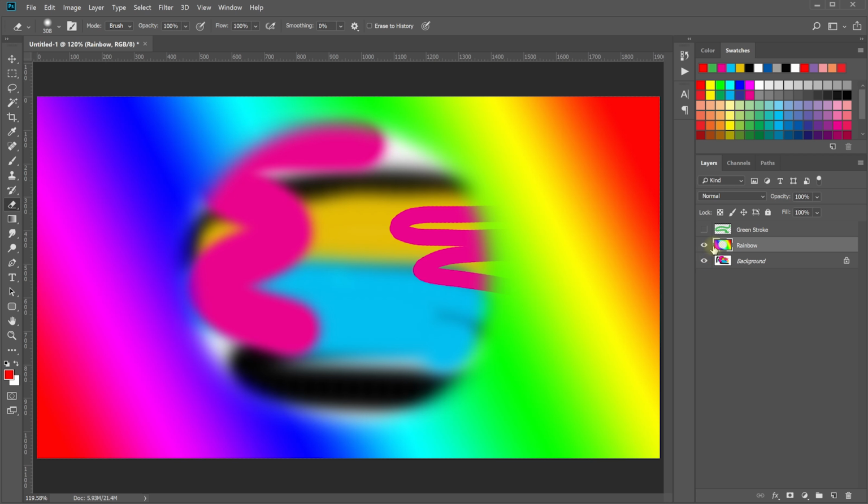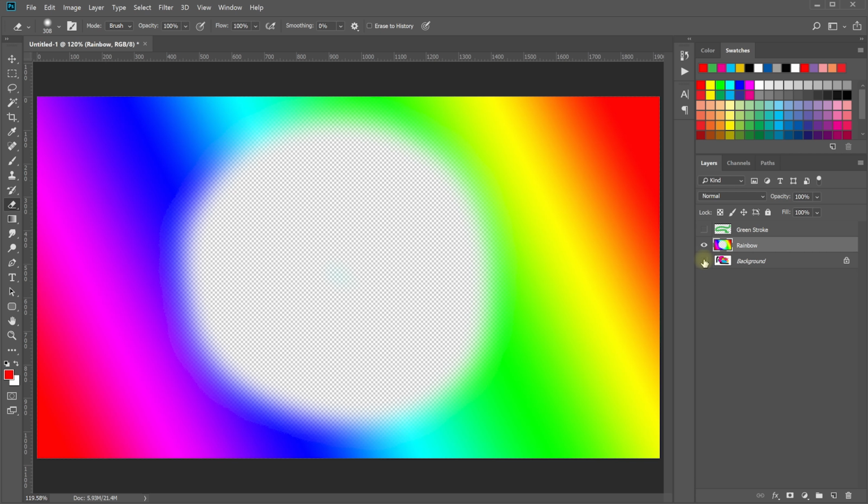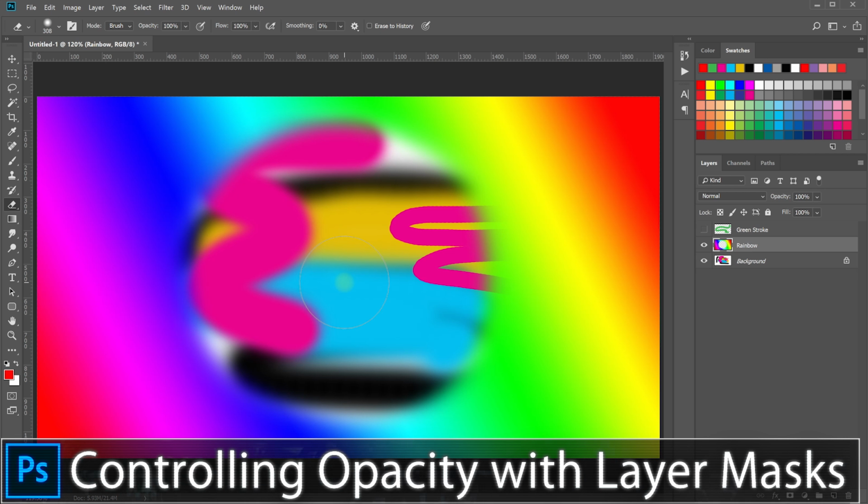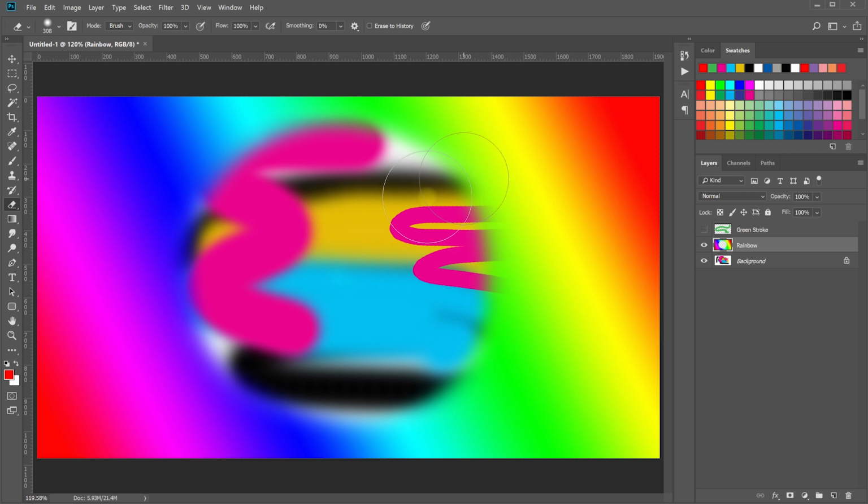But now what I've done, I've actually deleted pixels. I've deleted image information from this rainbow layer. I literally cut a hole into this layer. And if at some later stage I feel like, oh, I actually want to have this back, I can't. I've destroyed parts of my layer. Fortunately, Photoshop has a really powerful way to control the opacity of a layer using something called layer masks. So let's undo all of this.